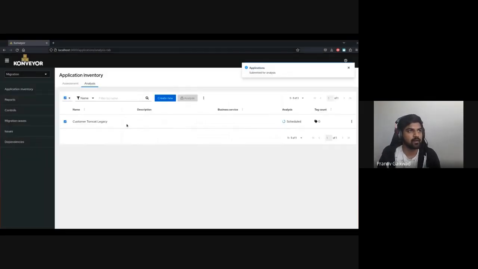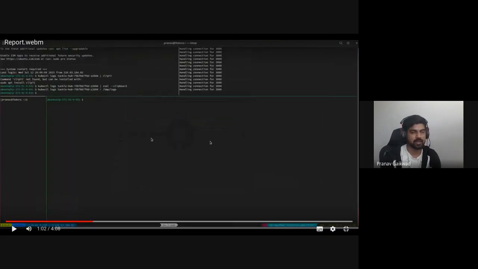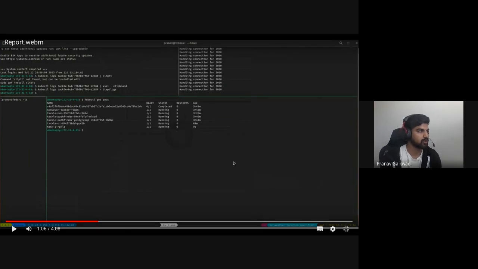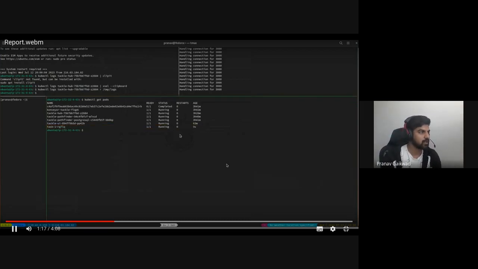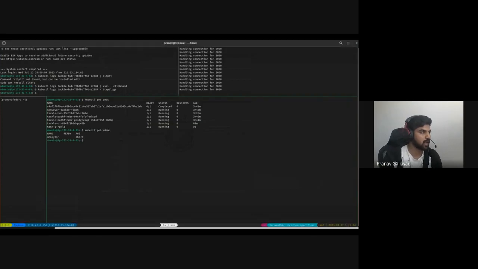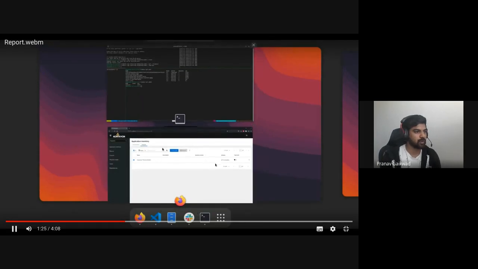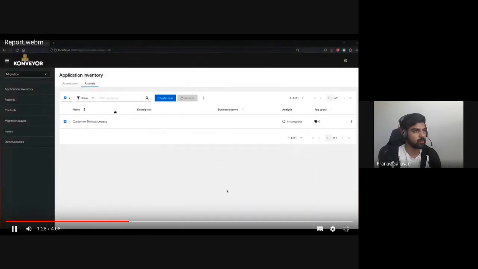We can see that the analysis task is now submitted. I'll move to the console, and we can see that there's task one, which is basically the pod that's running the LSP analyzer. We can see that the analyzer add-on is installed. It takes a few minutes to run the analyzer. I'll skip that part a little bit.